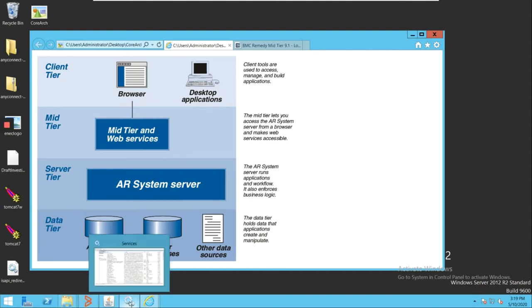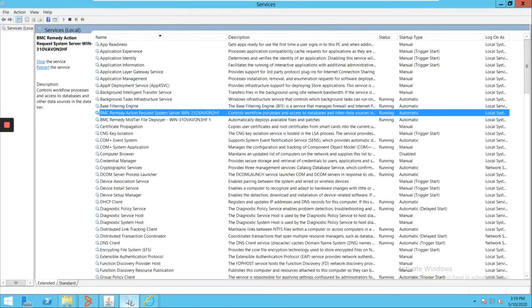First of all, let's have a look at the AR server. This is an AR server service. If you want to start or stop your AR server service, you have to go to the services manager if it's a Windows environment. In case it's a Linux environment, the procedure is a little different, but somewhat similar to starting up a service in Linux. So you can see the service is here.